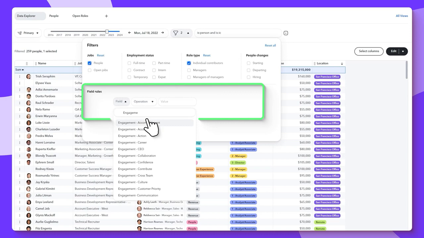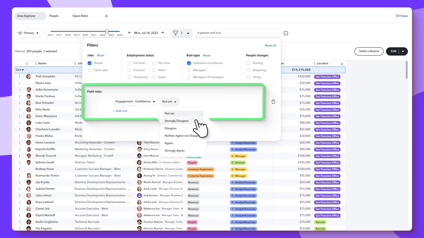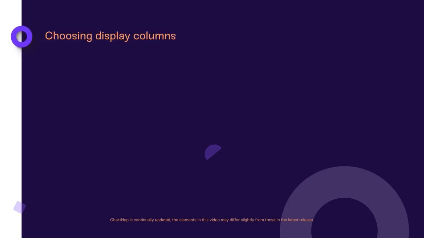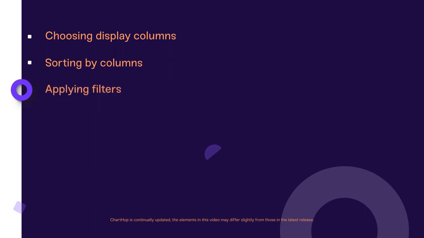When viewing your employee data on ChartHop's datasheet page, you can define what you see in several ways: choosing which fields you'd like displayed as columns, sorting the page by the column you choose, applying filters to control which employees and jobs are included on the page, and viewing analytics directly from the datasheet.